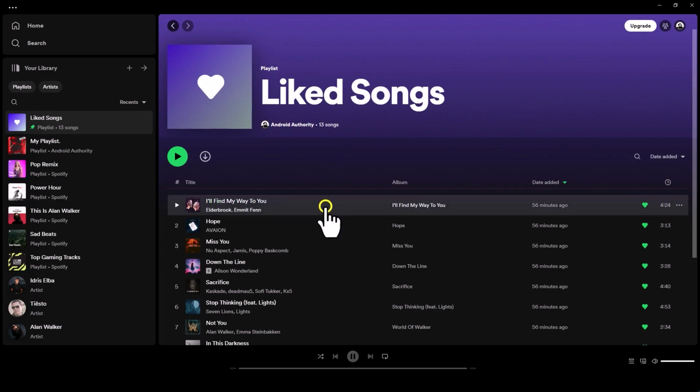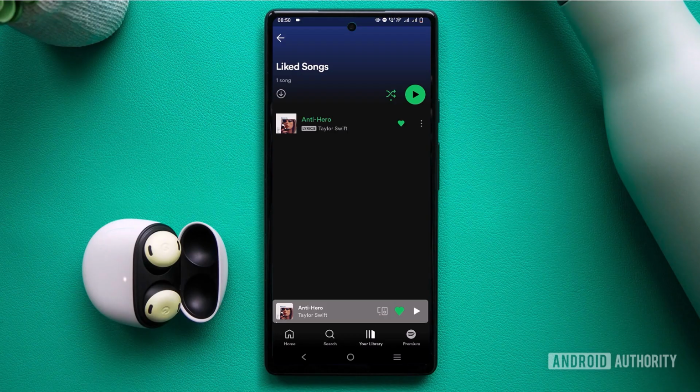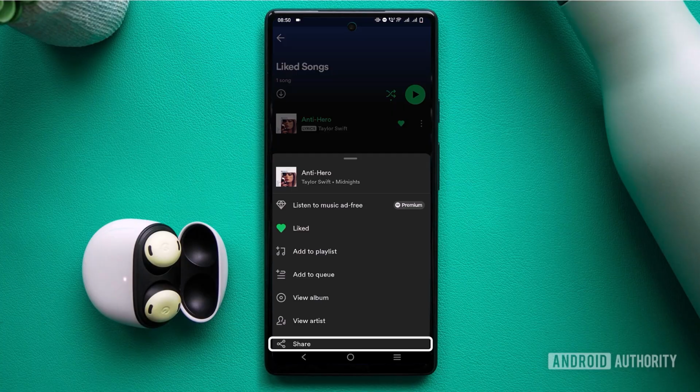The process is pretty straightforward to share an individual song. Right-click the song you want to share on the desktop app or web player and select Share. On the mobile app, you'll find this button by tapping the three dots icon next to the song.